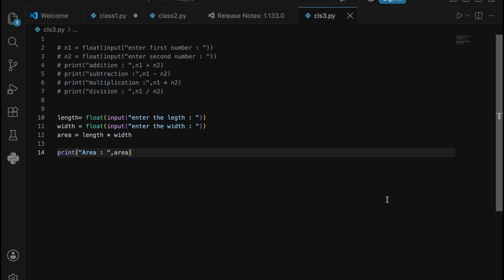So let's quickly recap today's class. We learned arithmetic operators like plus, minus, star, slash, percentage, double slash and double star. We learned assignment operators. We learned comparison operators which give us true or false, and we learned the logical operators and, or, not. We also created a simple calculator.